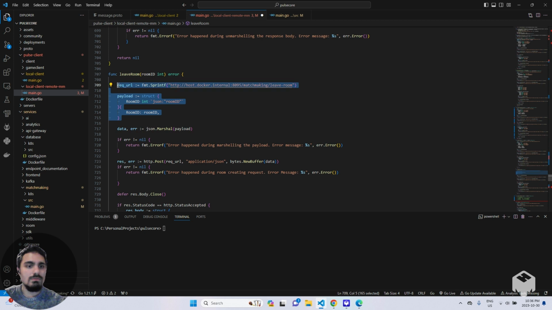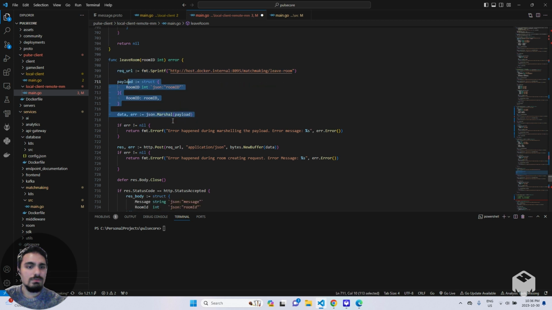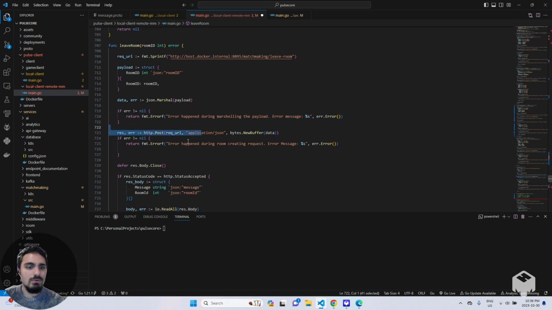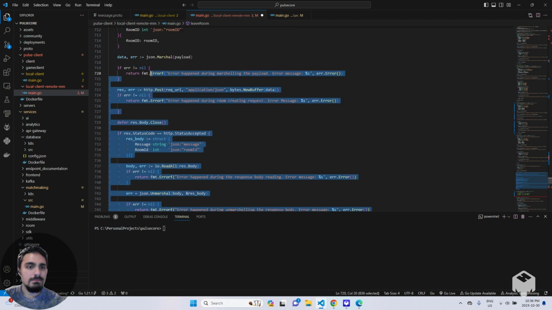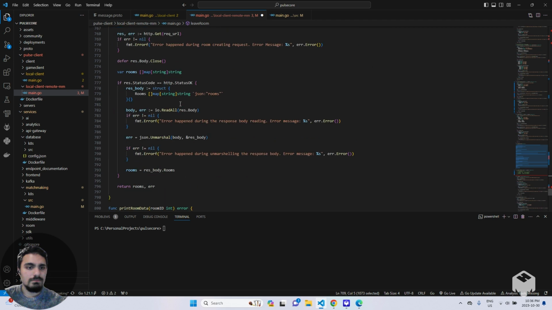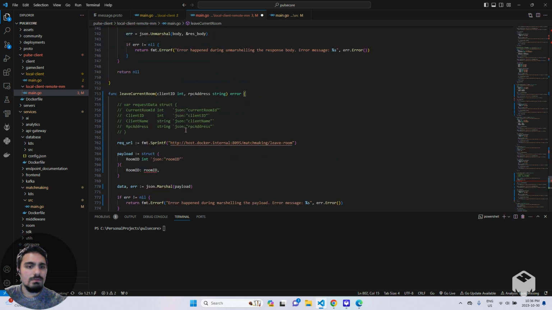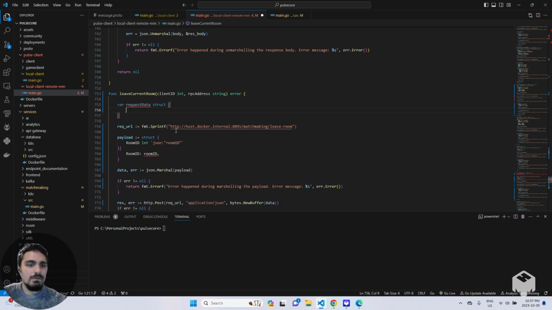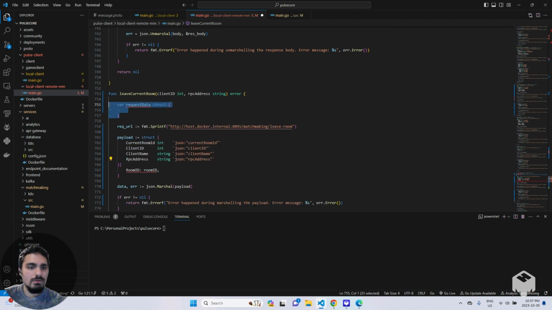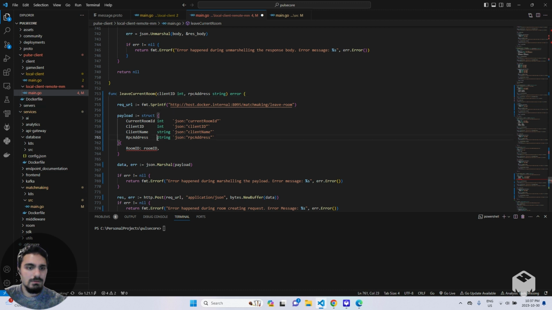Let's take our request part, the marshal, error checking and post. Let's take the whole thing. Right. So let's take this body and put it into the payload. To the payload, let's assign each one of those parameters properly.